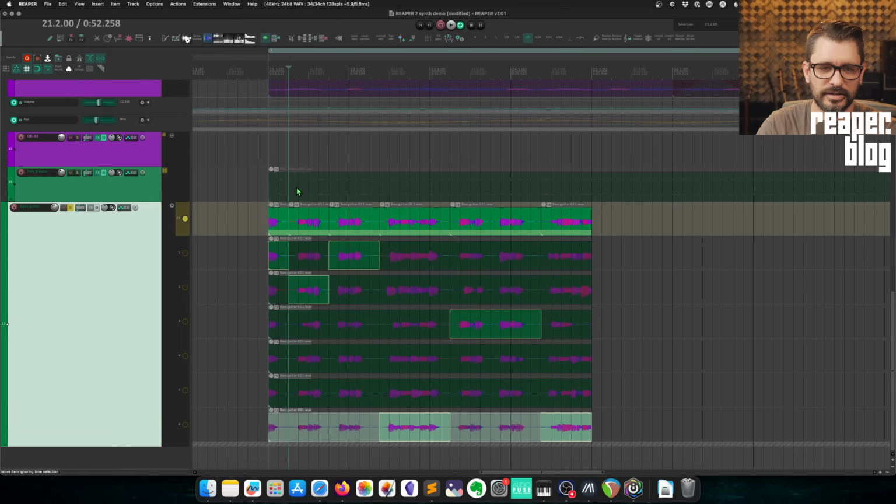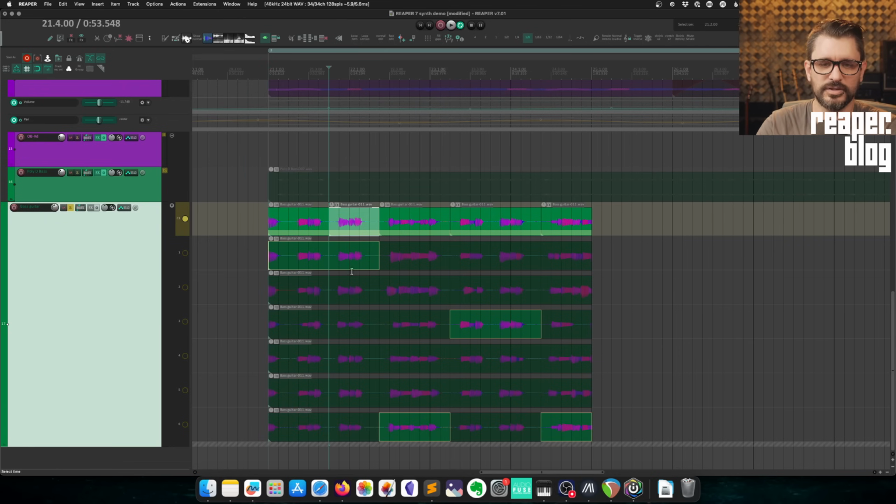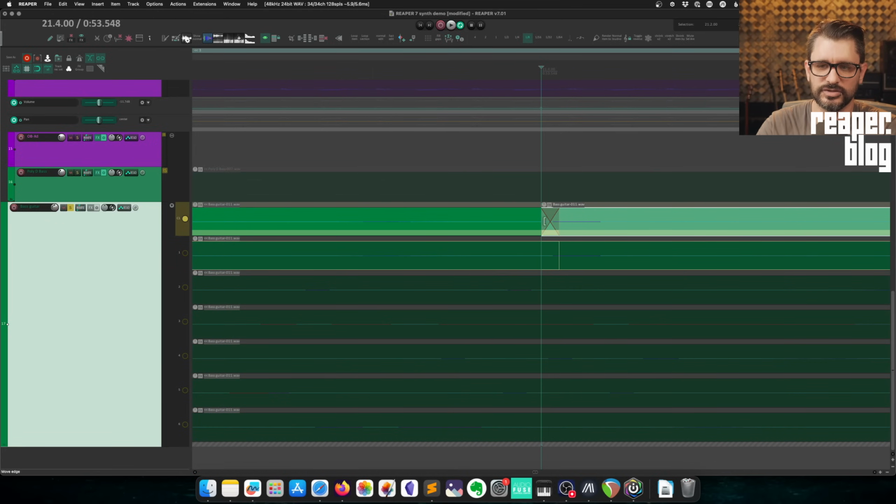Okay, so let's try this second one. Let's try to find one that's a little more strong. You know, I think that first one is the best. So we can just do that, and there's no splits. If we zoom in here, we can see that there is actually a split and a crossfade. And if you want, you can shift drag that around.